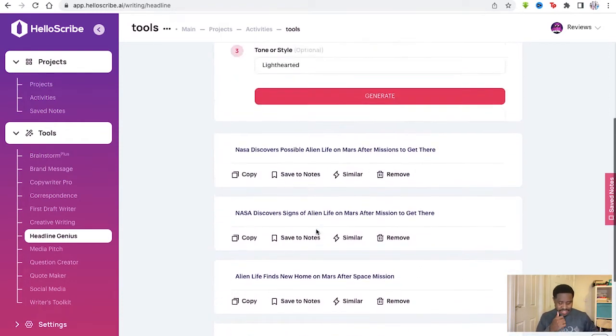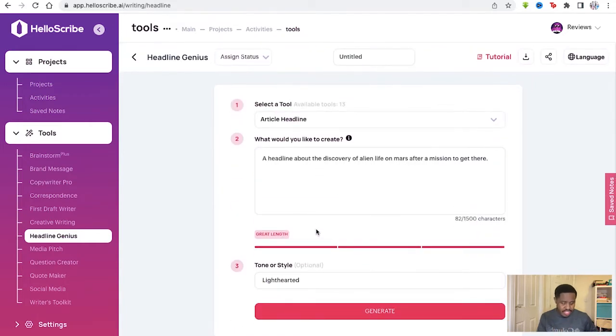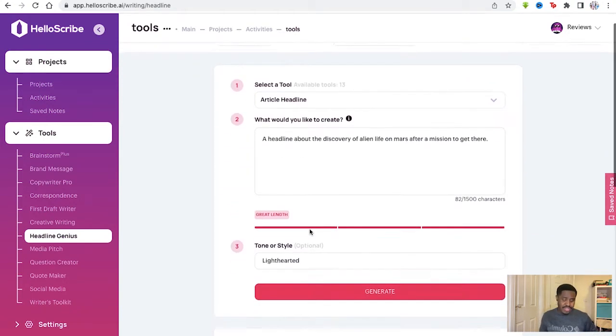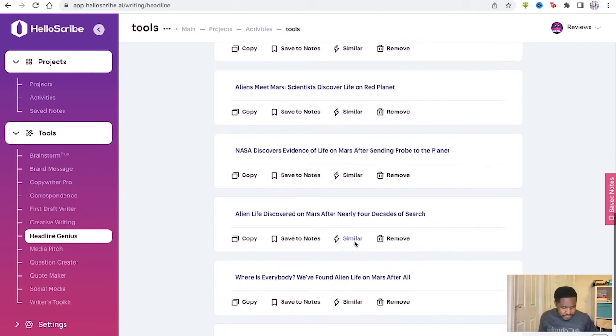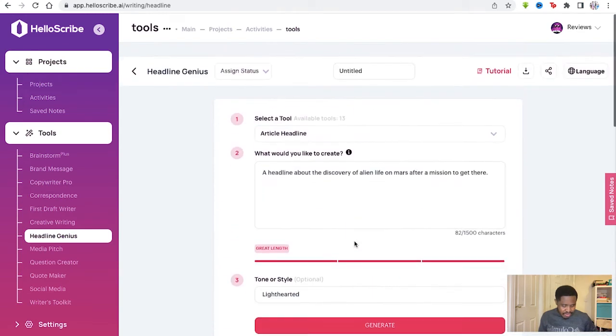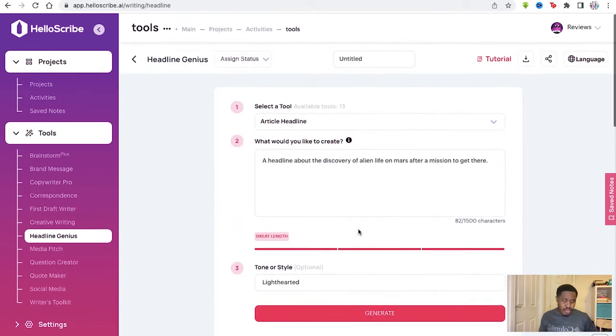But again, it's giving you different ways it can actually show what your blog might be about through a creative headline. So that's really nice that it's got that. The headline, you can copy it, you can save it to your notes, save that one to notes. You can find something similar, just right below again, or you can remove it if you don't like it at all.